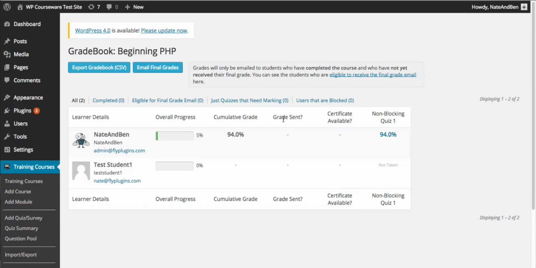As you can see in the Gradebook here, the grade sent field would be marked that they have received a final grade. What this does is it goes through, it looks for any student who has completed the course who has not received a final grade. If they have not, they will be sent one. This will be marked the next time you click email final grades, no duplicates will be sent out to students who have already received their final grade. Once you click this, the database is marked that they've received their final grade. They won't get a duplicate. So just another handy feature for you there.